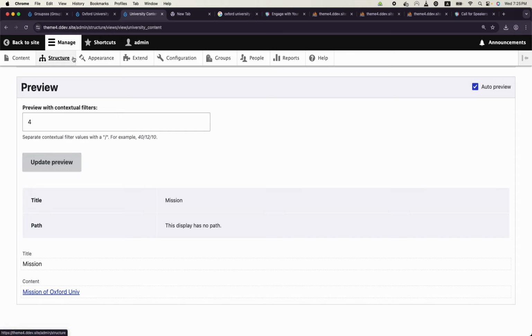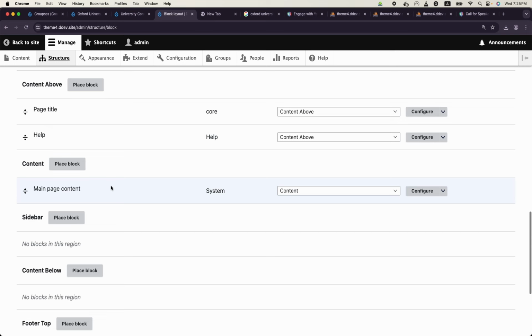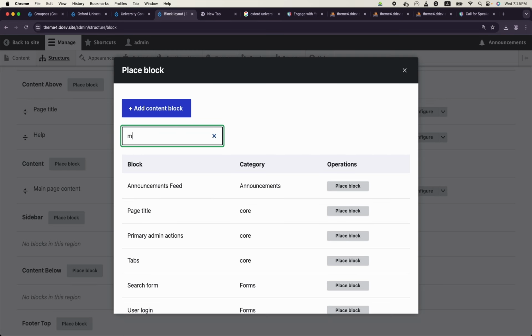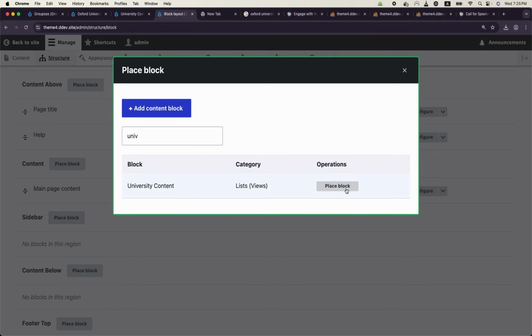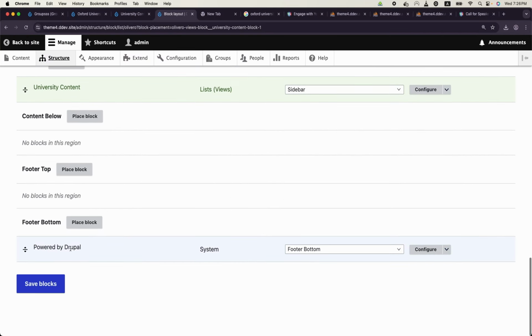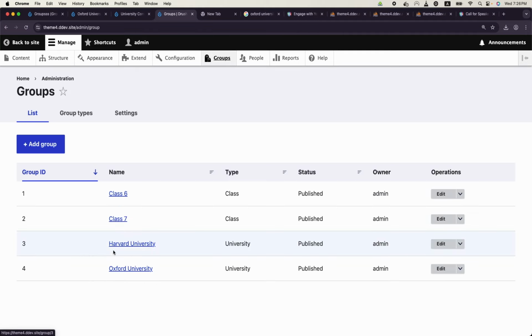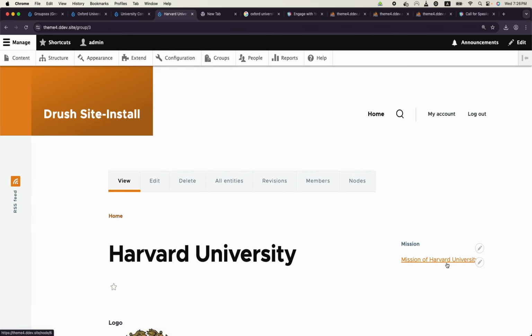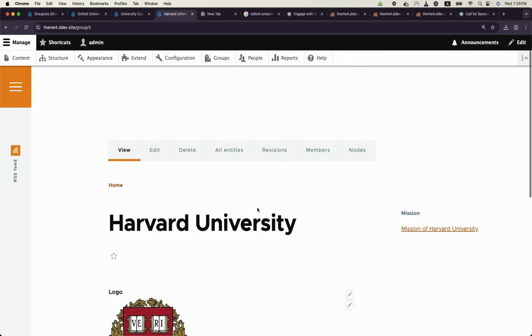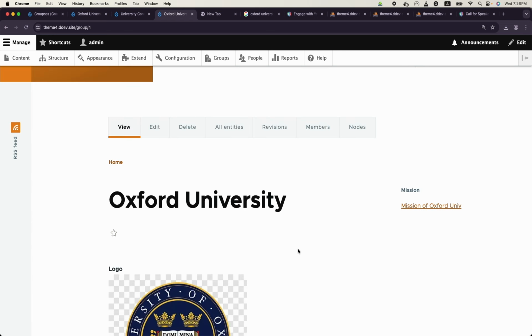Now we have to use this block somewhere on the page, maybe on the sidebar. So if we come here in the sidebar section, here we will use the mission block, university content. Maybe we needed to have a better name for it, but that's all we needed, and save block. Now if I go to content, that is not showing up because there is no context or group ID available. But if I go to some university, Harvard University, you can see the mission of Harvard University is here, right? And similarly, if we go to Oxford, the Oxford University group is here. So all this is now dynamic. Clear?